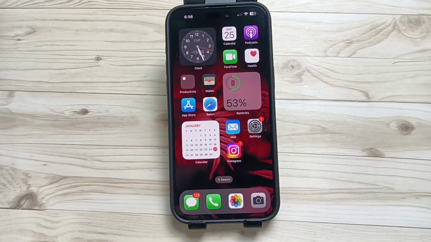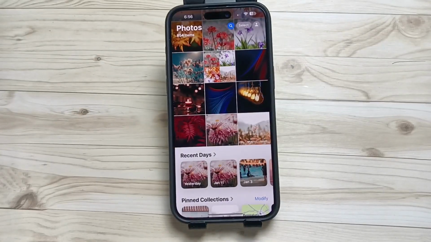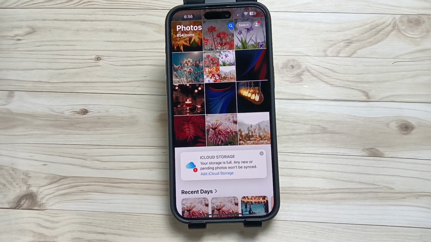So today in this video I am going to show you how to hide and find hidden photos in this device. Okay, for this, open the Photos application. First of all, now you need to select the photo that you want to hide. So here, let me show you.